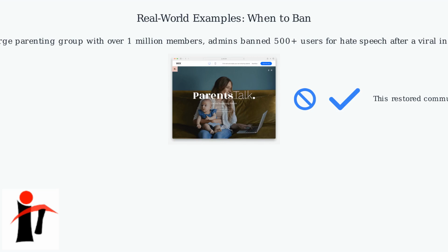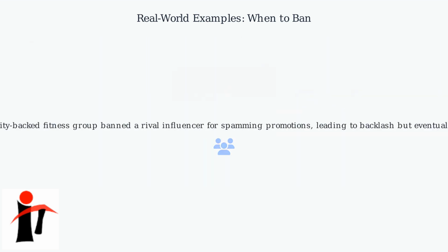In a large parenting group with over 1 million members, admins banned more than 500 users for hate speech following a viral incident. This action restored community trust and increased engagement by 20%. Another example involves a celebrity-backed fitness group that banned a rival influencer for spamming promotions. Though it initially caused backlash, the group grew by 15% as it attracted more authentic members.